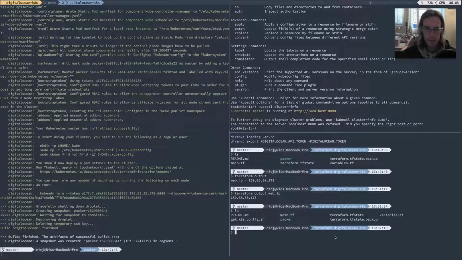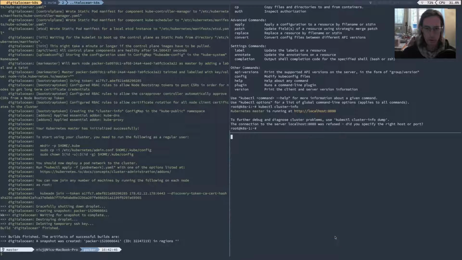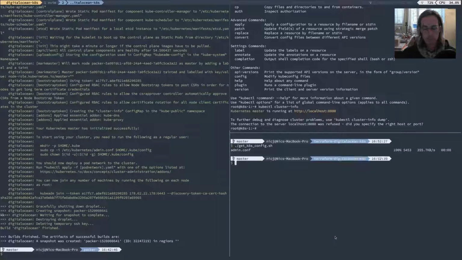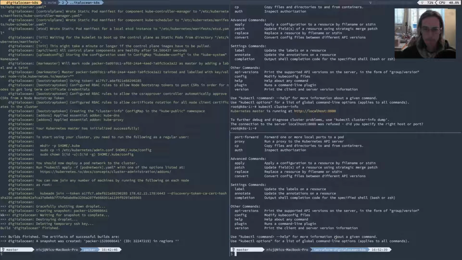So let's see, chmod +x, and get our Kubernetes config. So we've now got our kube config, and I do have kubectl installed, which is relatively handy.